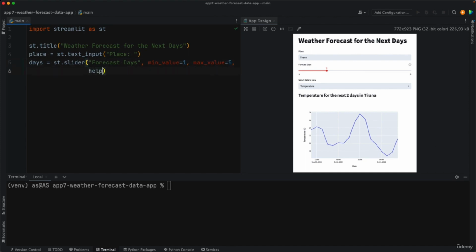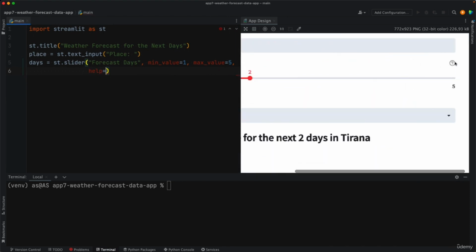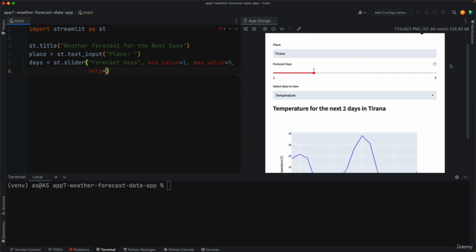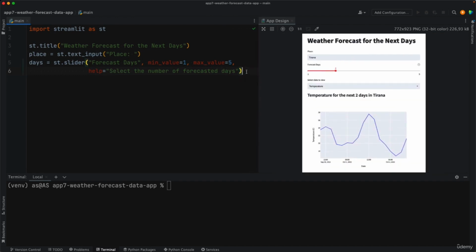Let's also provide a help icon. Perhaps you can see this here. So when the user hovers the mouse on top of this icon, they can see more information about this particular widget. So you can use help if you like. You can provide a description of this widget. Select the number of forecasted days. So we're telling the user what they can do here with this slider.